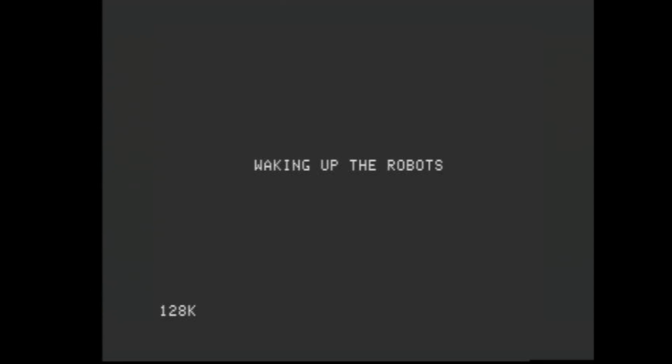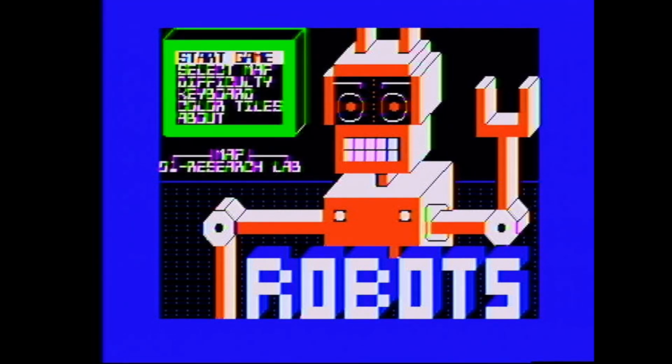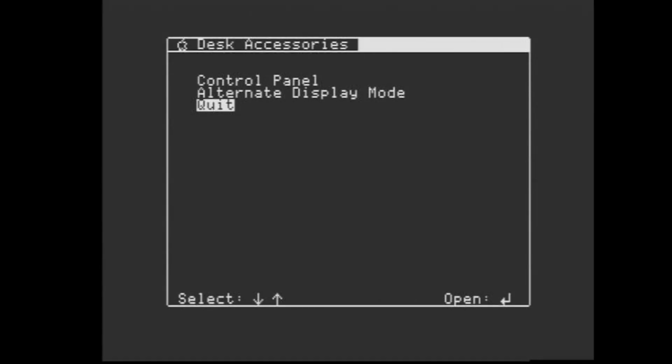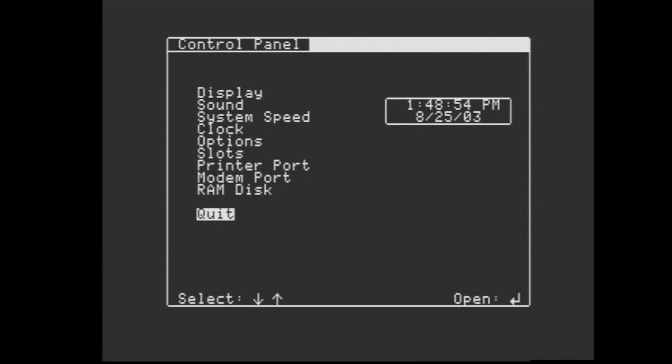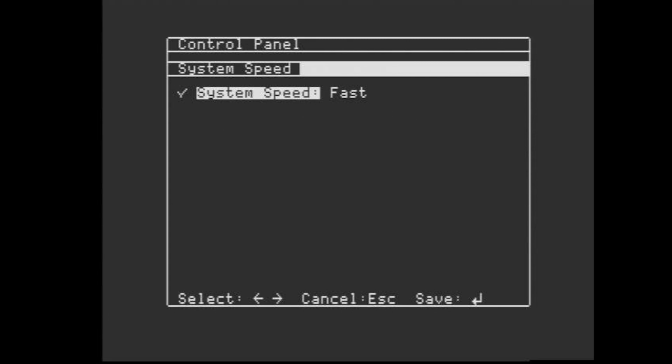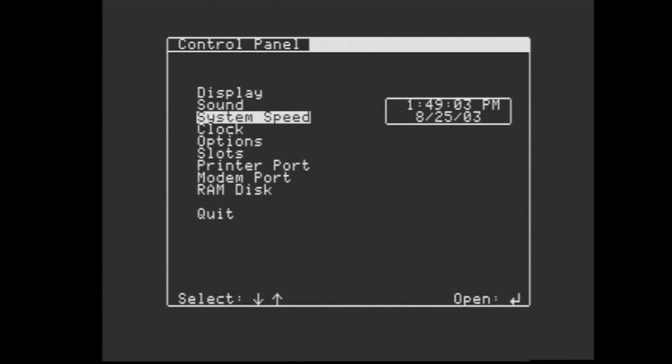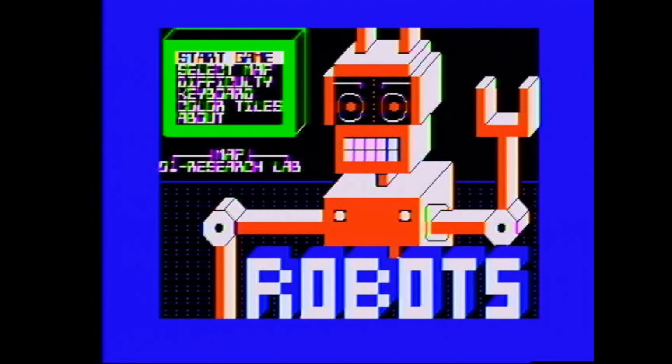But the first problem is coming up here right away, in that I don't have an internal battery in the computer right now, so every time I start it, it starts in the Apple IIgs fast mode. Which means I have to turn the system speed down every time I want to play, so that the game sounds normal.